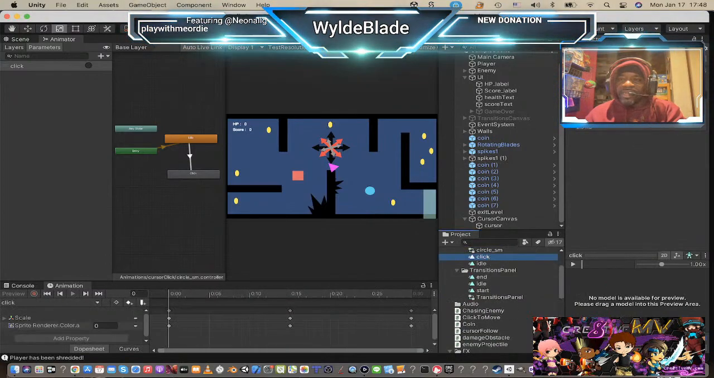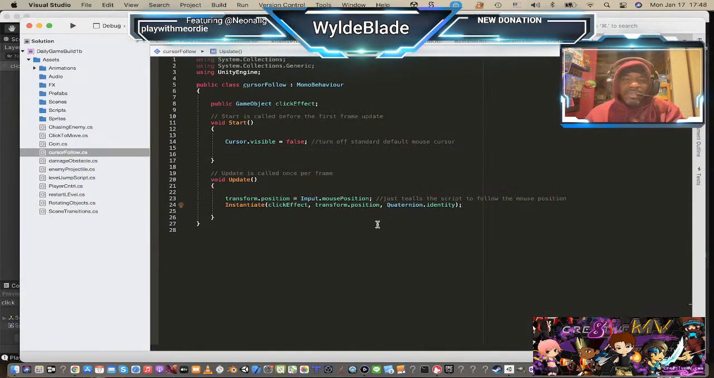And for click, we need to take this loop off, right? Okay, so that's what we needed to do in the Unity editor. But now in the code, we're going to have to call this click trigger somewhere. So let's see, instantiate, click effect, transform, and so on.